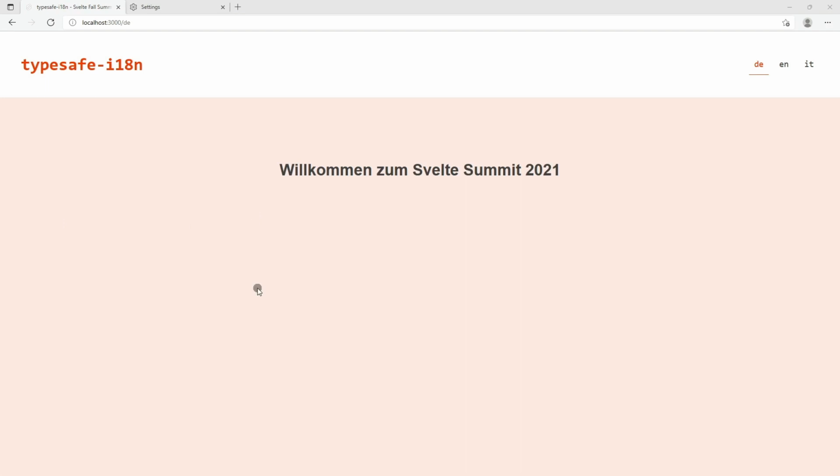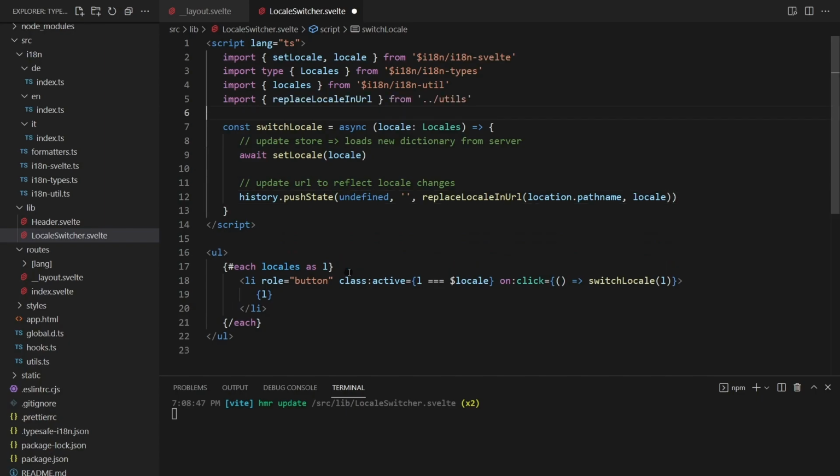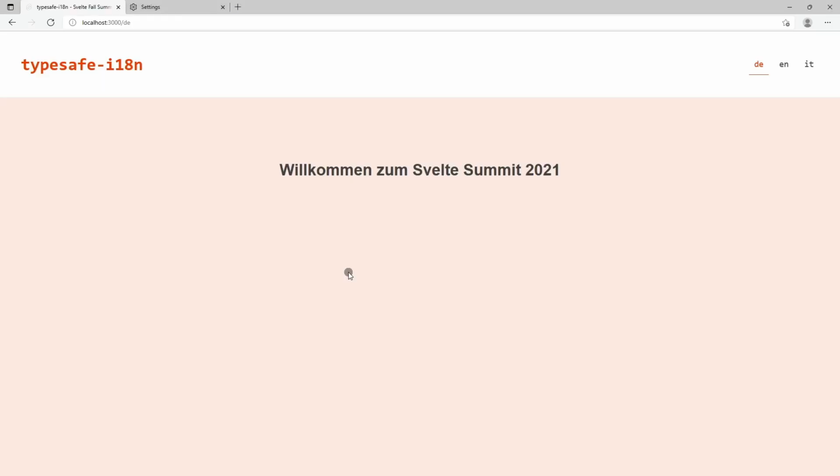But it is not perfect yet. We also want to change the URL if we switch language. Let's head back to the locale switcher component and call pushState to add a new history entry and to update the URL. Now we can switch language and see that the URL changes too.